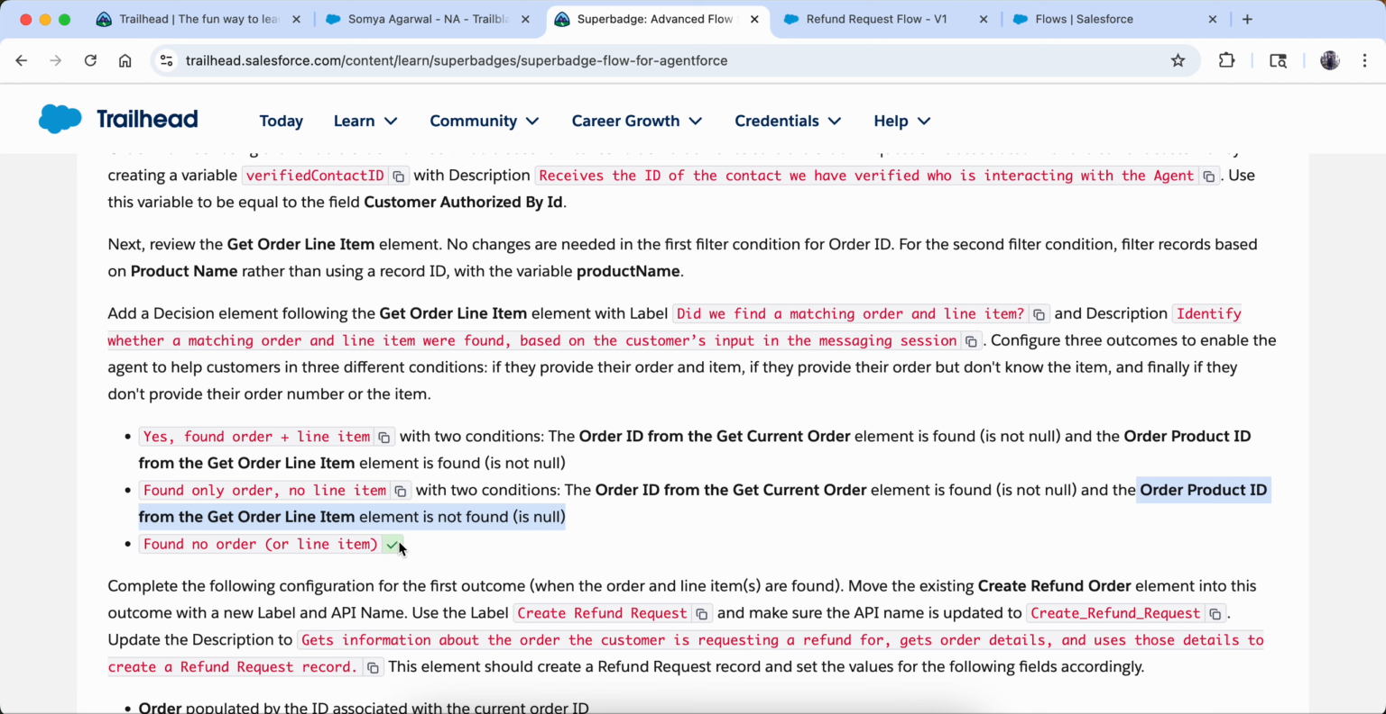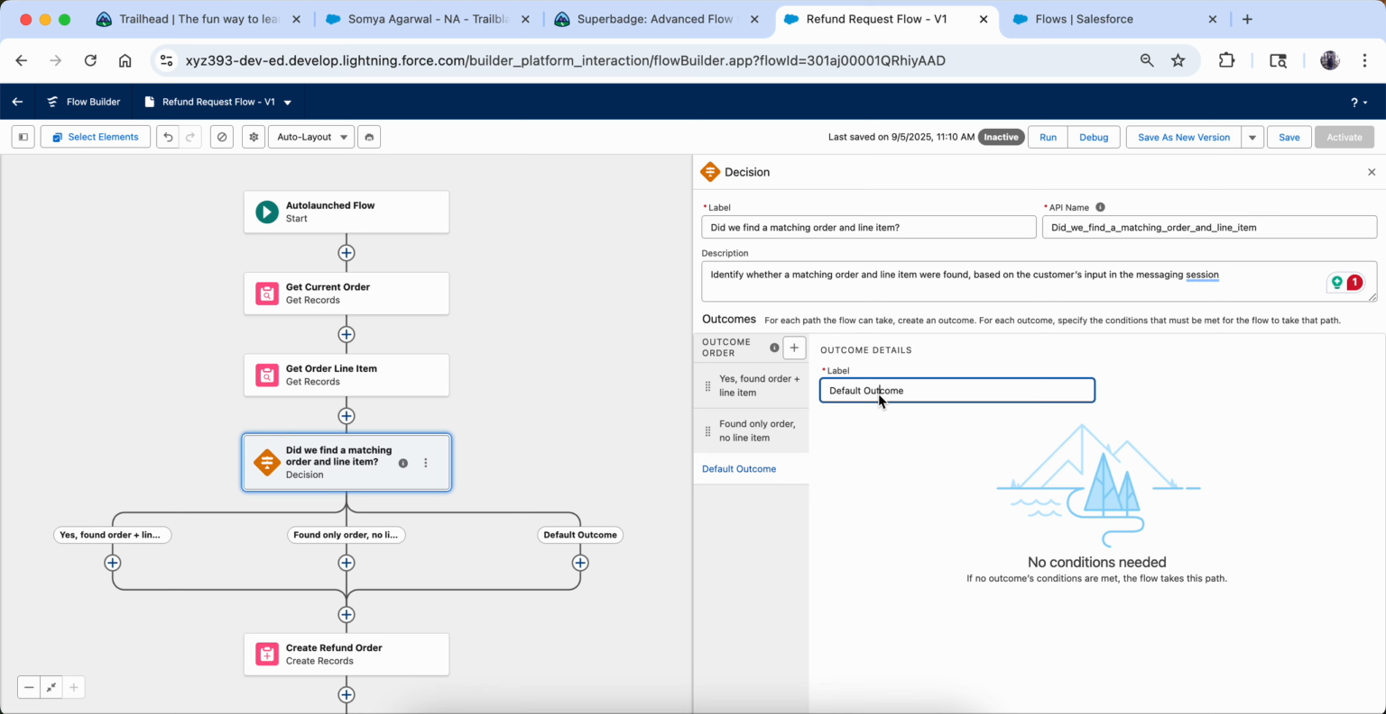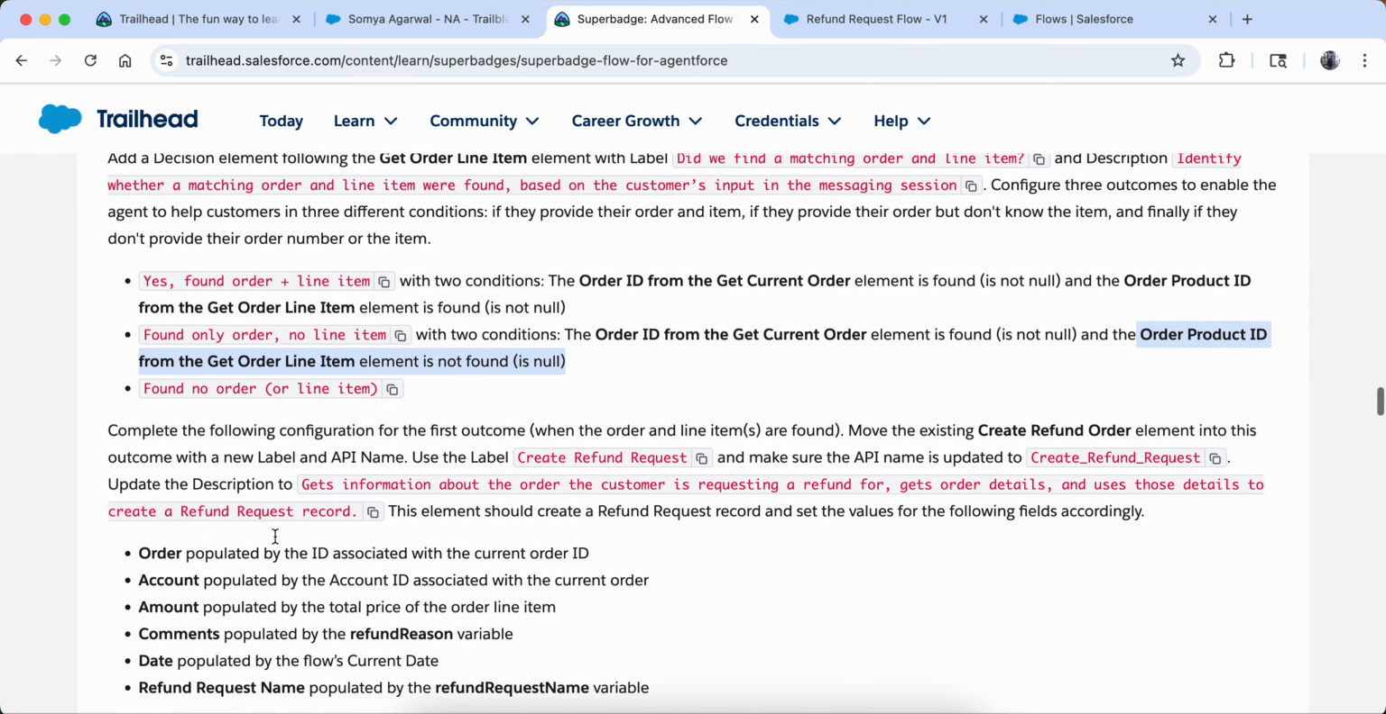This is the default one, right? So I will say default outcome, and then I am going to label this as this one. So I think we have three. One is the yes one, when we have both. The second one is when we have only the order ID and the order product ID is missing. And the third one is when we have nothing. So these are the three conditions.